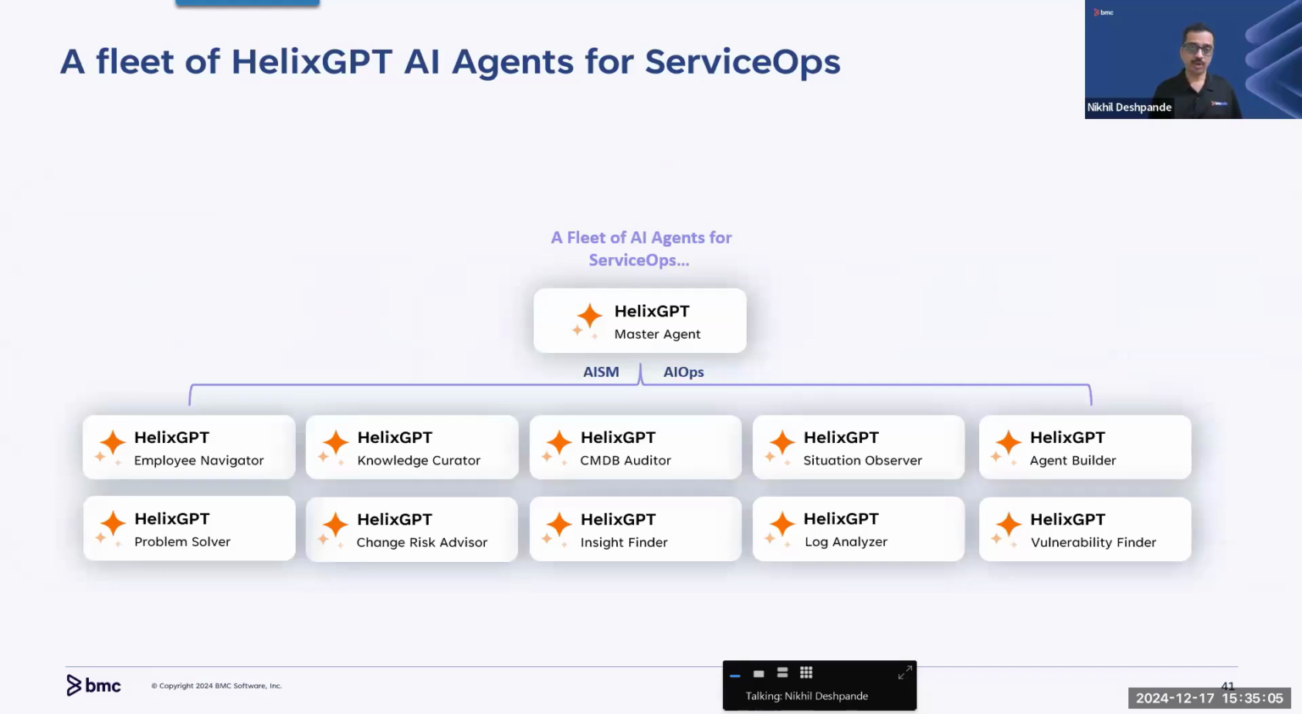There's an employee navigator to help end users with their queries around the service catalog. There's a knowledge curator for curating knowledge across all the documents, tickets, and so on. There will be a CMDB auditor for you to query the CMDB, because in CMDB, the quality of data is paramount, and fundamentally, CMDB is a data product. So query the CMDB to be able to find anomalies in data, improve the quality of data, all of that.